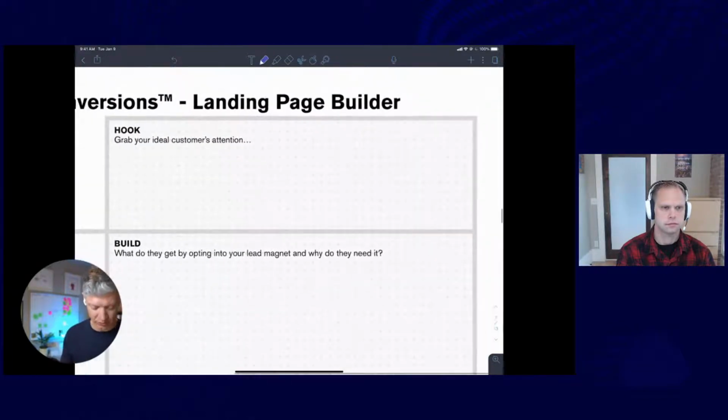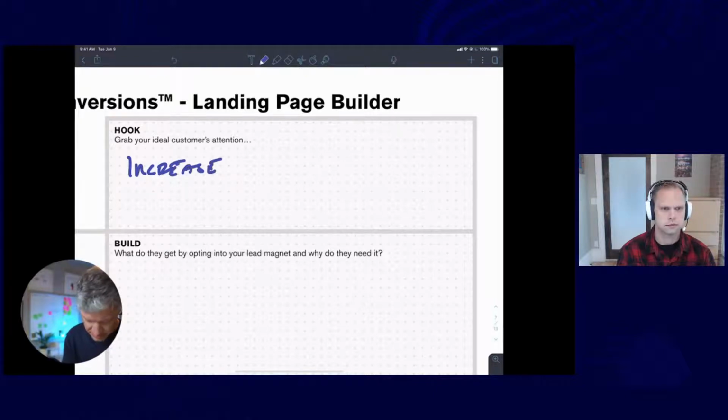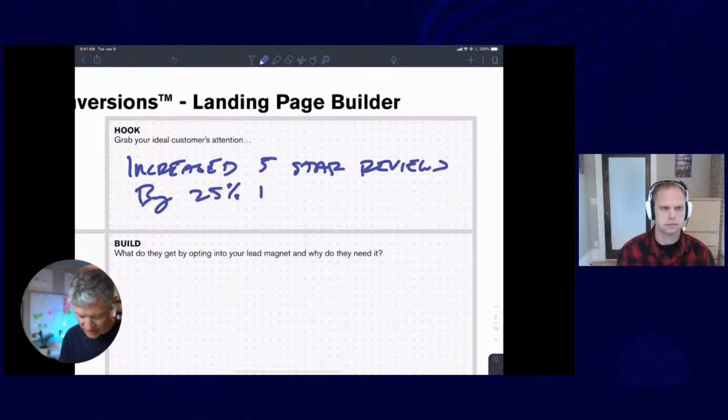So how do we grab our readers' attention? I'm going to go back to some of the stuff that you were saying about the results you've gotten your clients. So maybe it's: increased 5-star reviews by 25% in 6 months.